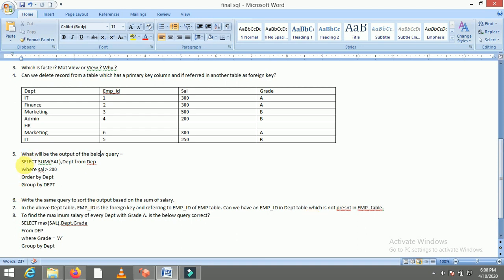The query is select sum of Sal, department from DEP. This is the DEP table where Sal grade then 200, order by DPT, group by DPT. Now most of the students, by seeing this query, will try to solve this. But the answer to this question is, the query that is given out here is wrong. Why? Because the order by clause will always be the last clause of a select statement.